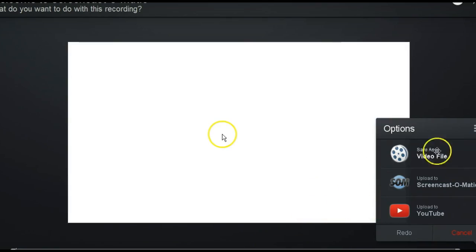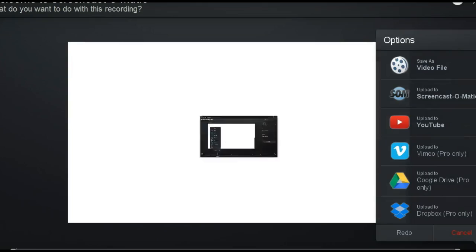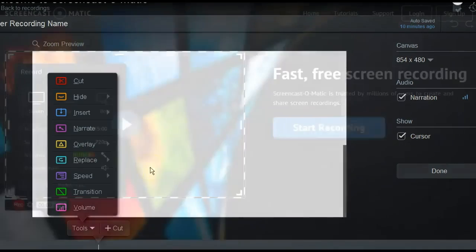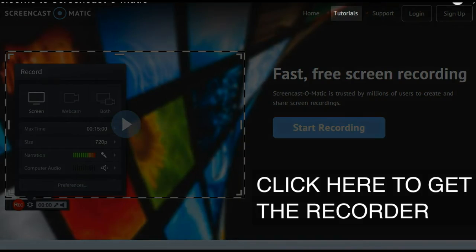If you upgrade to the Pro Recorder, then you get a lot more uploading options, which you can see by clicking this icon. The Pro Recorder also adds editing tools to cut, zoom, blur, add overlays, and much more. That's it for this quick intro. For more tutorials, click on the Tutorials link at the top of the page at Screencast-O-Matic.com.